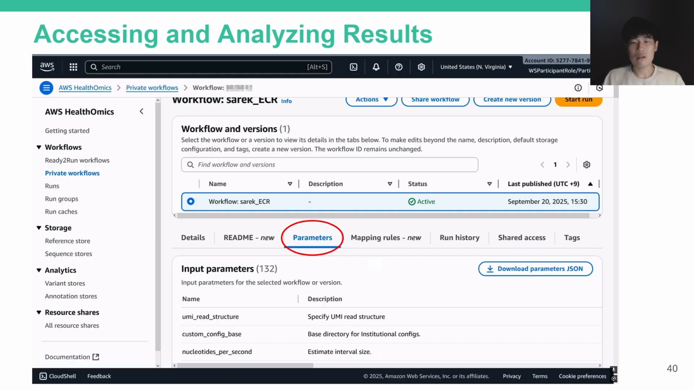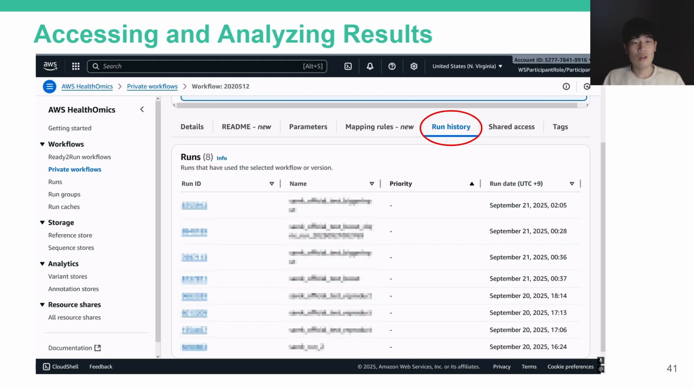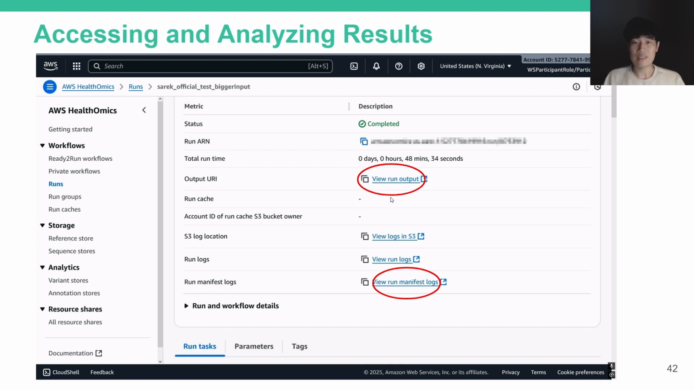To tell you more about the HealthOmics webpage, you can also check the workflow parameters here. Remember that we let the HealthOmics service automatically set up the parameters from the workflow zip file. When you go to the private workflows menu, you can see the workflow list, and when you click on the workflow, you can see a parameters tab. Also in the run history tab, there is a list of runs that use this workflow. You can also click the run ID from here. And when you click the run ID, you can see the details of the run again.